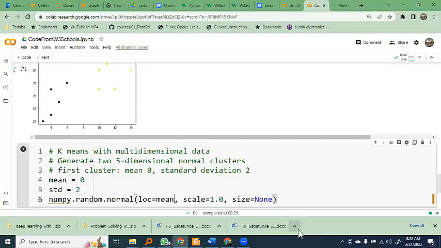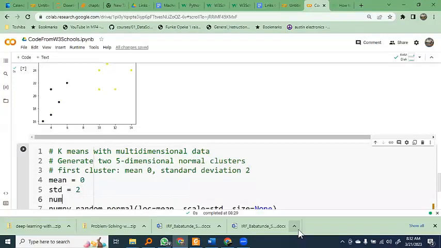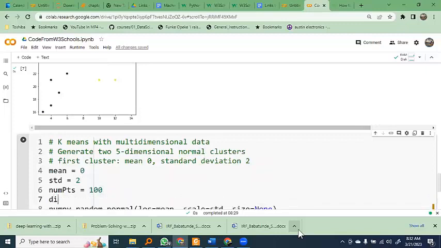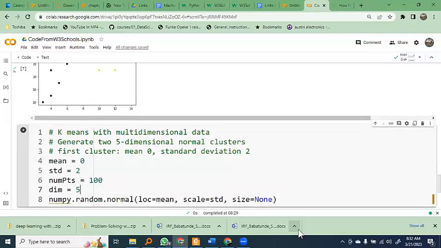Well, loc is equal to mean. Scale is equal to standard deviation. And I want 5-dimensional normal clusters. So let's say number of points equals 100. And then I'll say dimension is equal to 5. So here I want the size to be equal to 100 by 5. Right? So let's see if that works. Okay. Oh, I need to set this equal to something. So I'll call this sample 1.